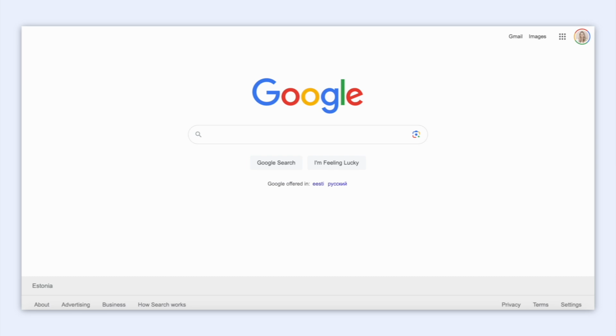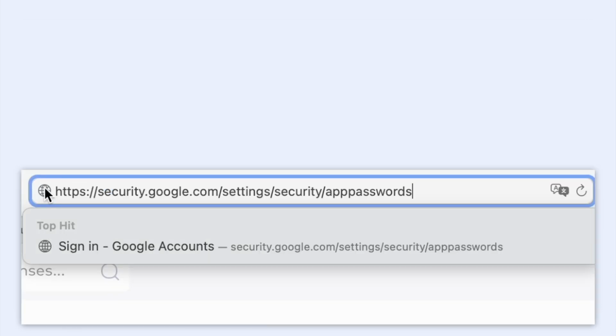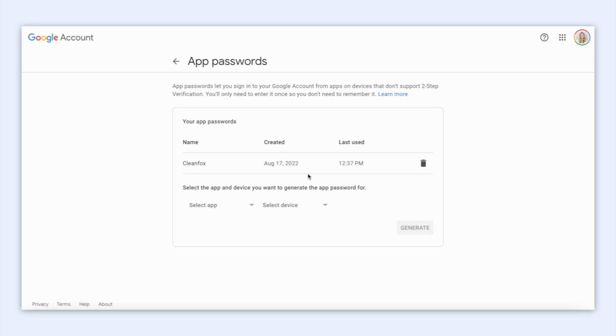Now, the next thing we need to do is to log in into our account at this address. Here, from the list of available apps, let's select Mail. In the list of devices, let's select Other. And now, let's type in a custom name. You can also just enter Formaloo there.